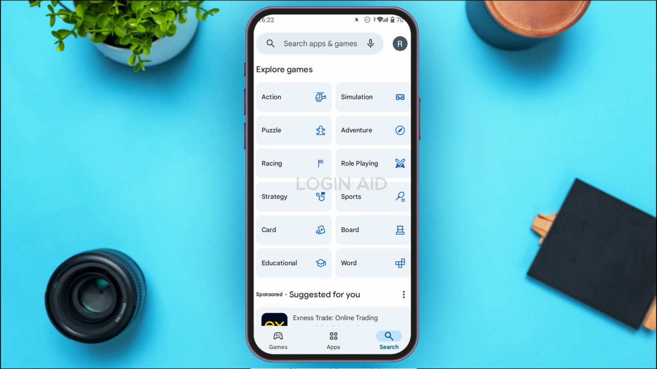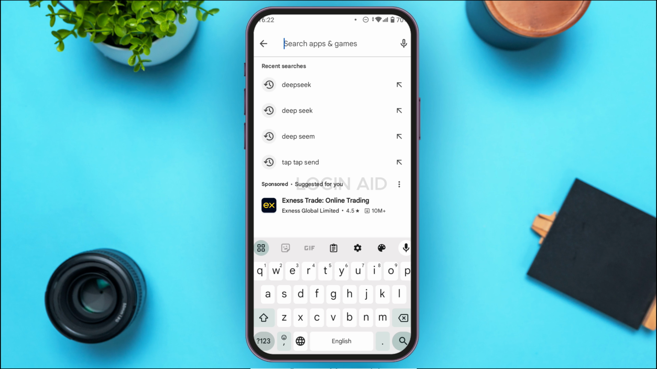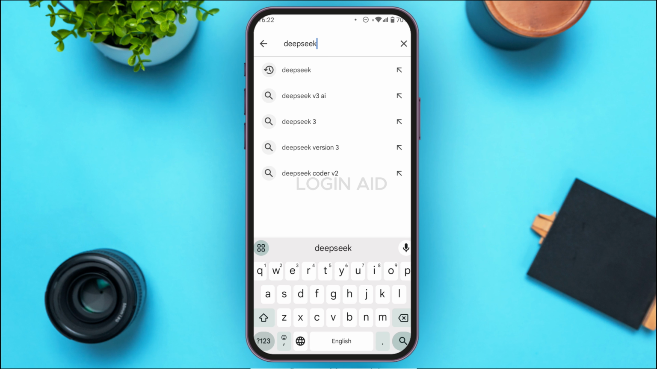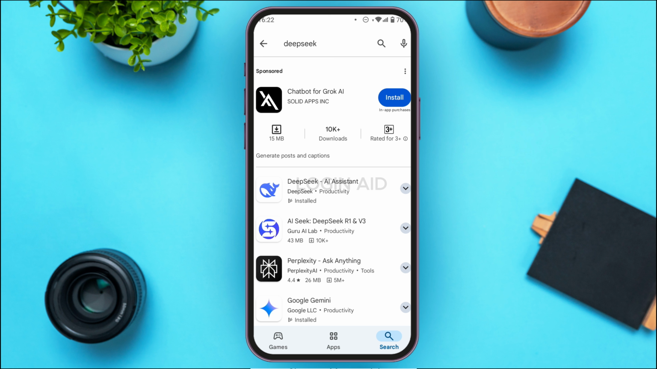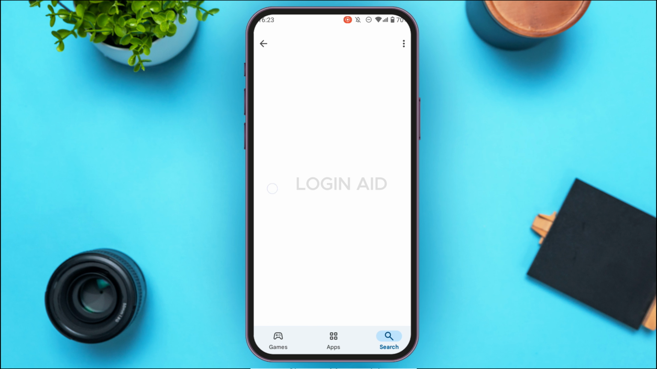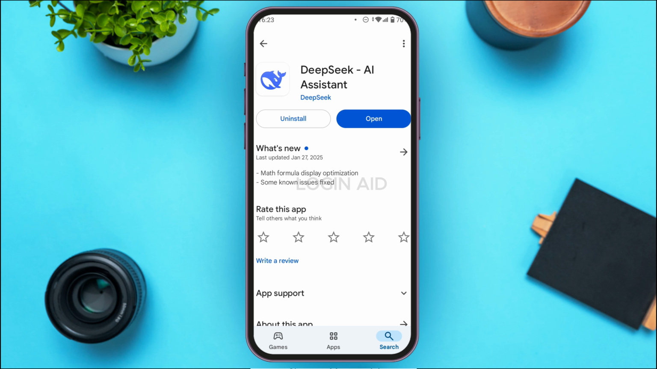Now over here what you have to do is tap on the search bar that you can see at the top. Now simply type in Deepseek. Now you can see over here you'll be led to this kind of interface. Over here, you'll be able to find the option for Deepseek AI Assistant. All you have to do is tap on it. Now you'll be led to this kind of interface.